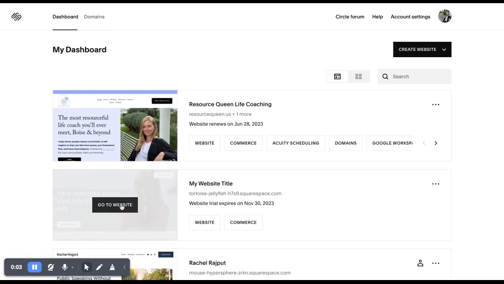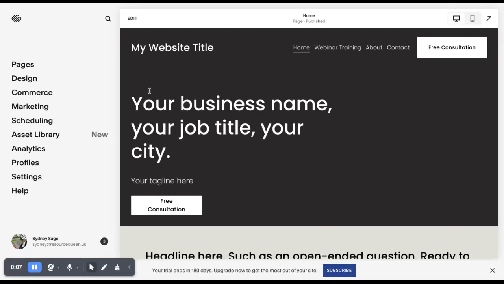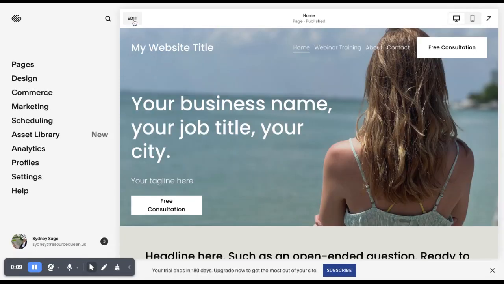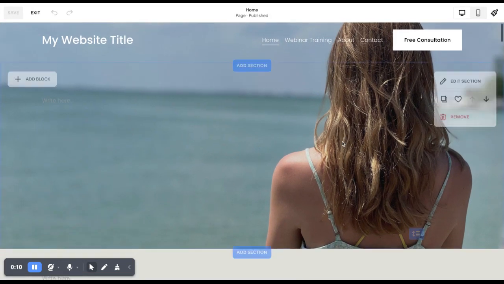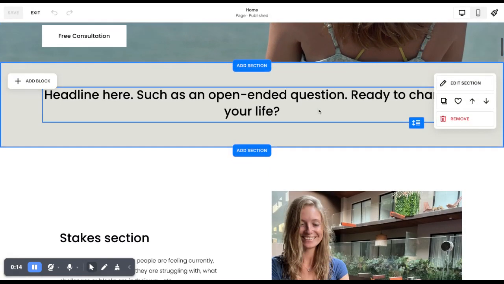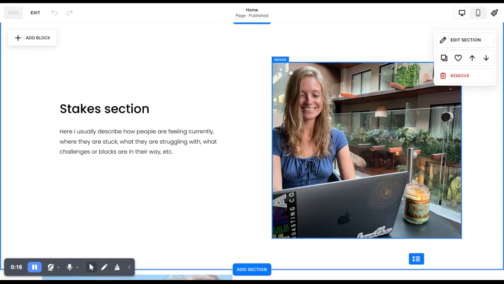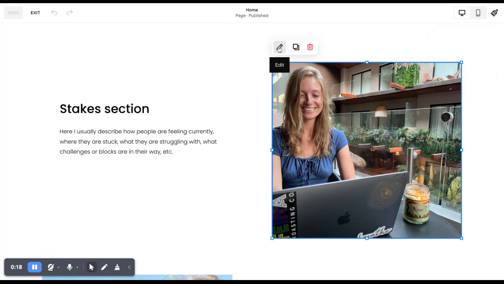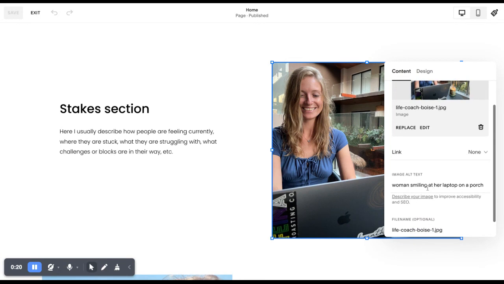Okay, so we're going to go to website. And then we're going to hit edit the home page. And then this is how to optimize your images. So you're just going to click the image, click edit. And then down here it says image alt text. You're just going to describe what the image is.